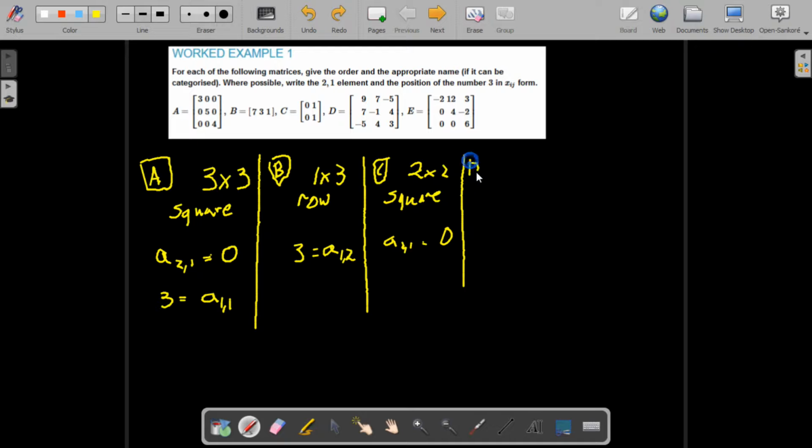Matrix D, we've got 3 rows, 3 columns. Again, another square matrix. It's asking for the second row, first column, we get the number 7. And number 3 is in the third row, third column.